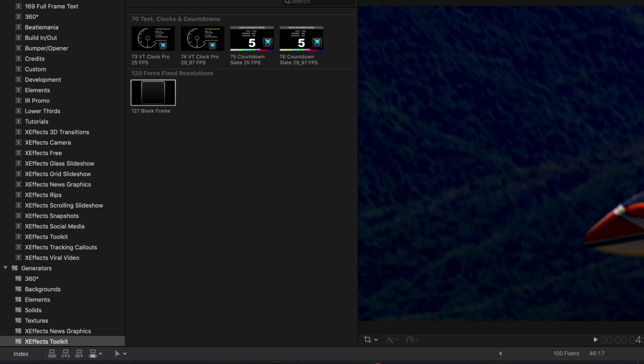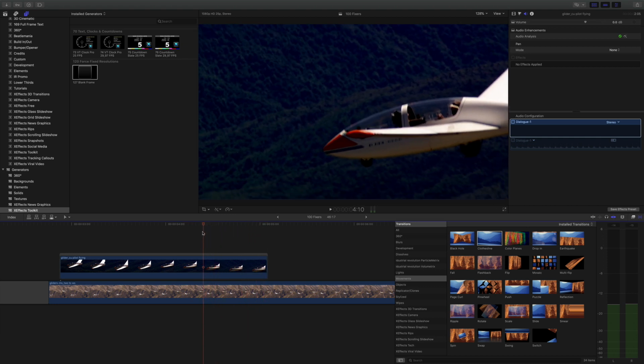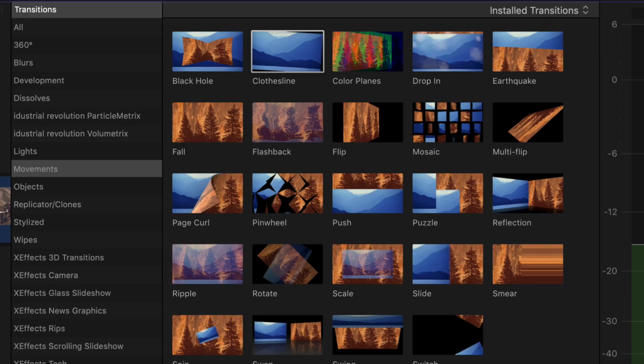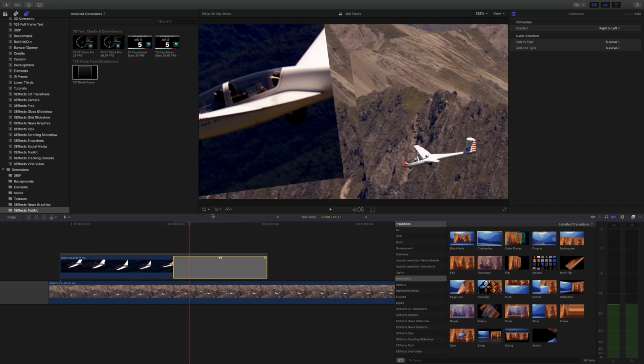The next effect I'm going to show you is a generator, and therefore you can find it in the generators under XEffects Toolkit, and it's called blank frame. Now, why would you want a blank frame? Well, sometimes when you do a transition from a secondary storyline to a primary storyline, it doesn't really work out as you expect. And this applies to some of the built-in transitions and some third-party transitions. So one I know doesn't work is Clotheslines. So if I drop that onto the end here and move this, you can actually see the outgoing is fine. So we've got the glider going, the close-up of the glider going off, but we've actually got the background twice. You've got the background coming in and also the background on the background, and we don't want this. So that's where blank frame comes in.